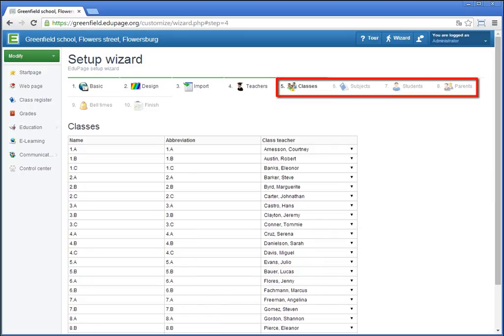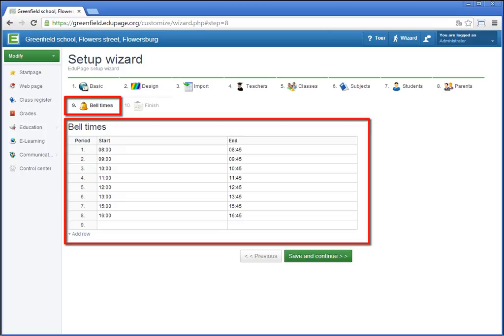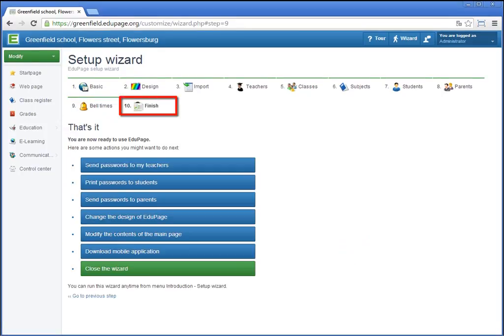Use the same procedure to fill in your classes, subjects, and, if needed, students or parents. Fill in the bell times. These will be used in the Class Register. In the last step of the wizard, you can find the shortcuts to the most common actions. You can, for example, email the passwords to your teachers so that they can start using Class Register.